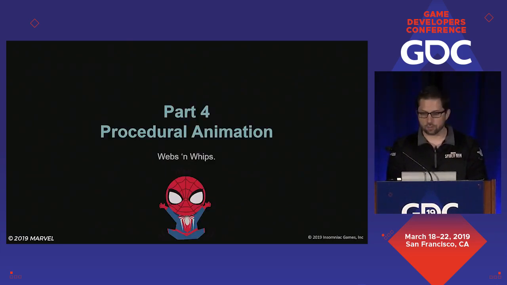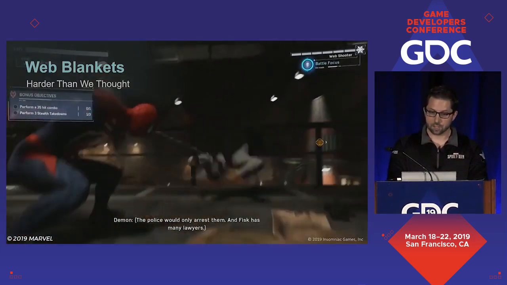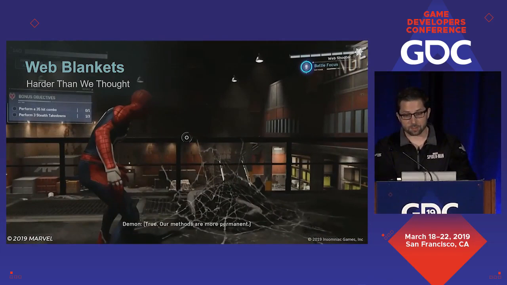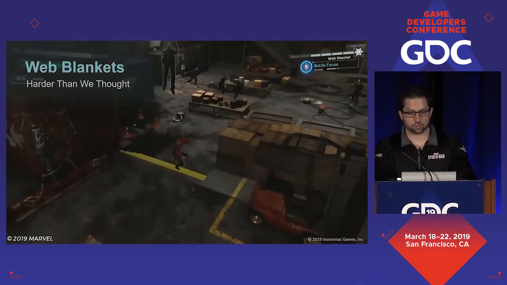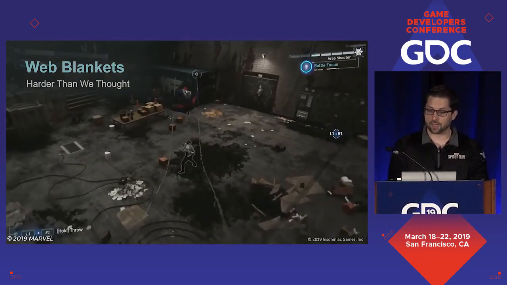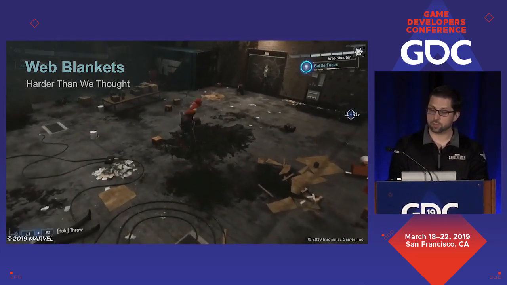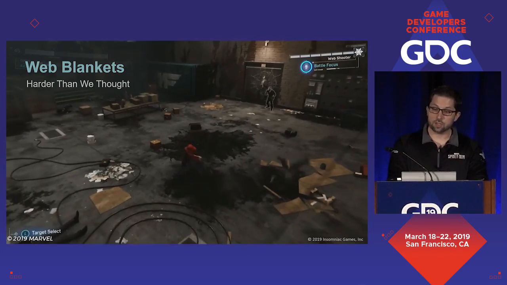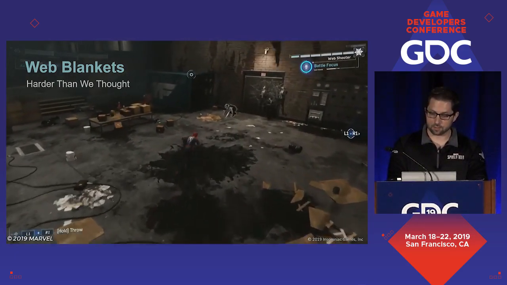Let's move on to a few uses of procedural animation in Marvel's Spider-Man. We wanted Spider-Man to be able to use his webs to stick guys to surfaces. Unfortunately, we have a lot of uneven and weird surfaces, and the AI may be in an unexpected pose because of ragdoll. We couldn't just naively spawn a model or a decal.